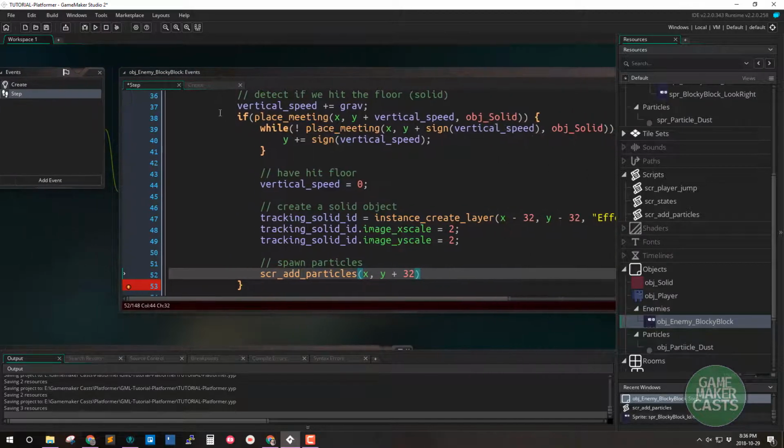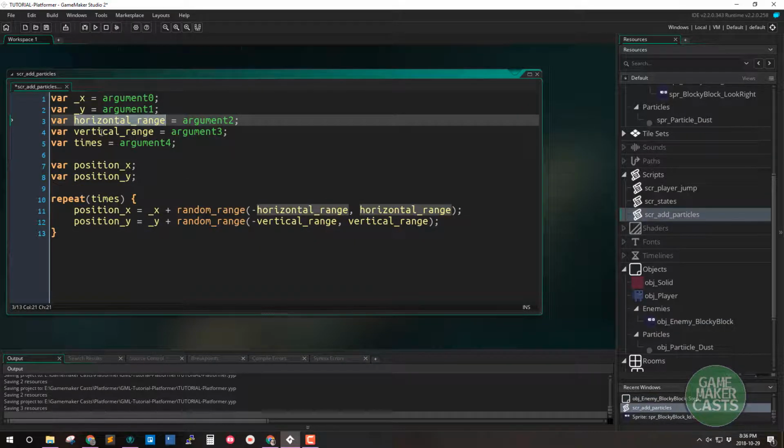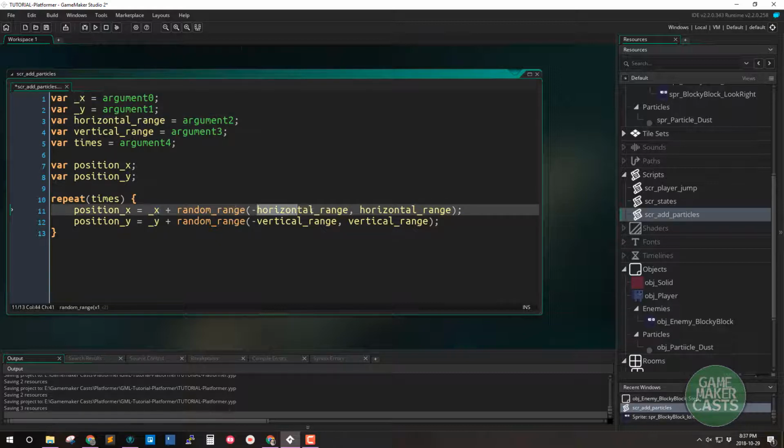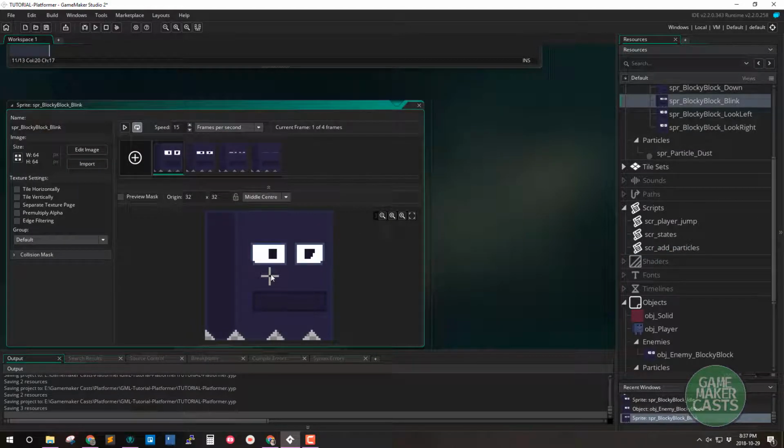So once we have done that, the next one we're going to be using is the vertical and horizontal range. What I'm doing here is basically passing in a single number, so this could be 16, and whatever position the X is at is going to take either minus 16 or plus 16 and get a random number between there and just add it on to that position. So instead of all of our particles spawning directly in one spot, it'll be over here or over here. It just kind of gives it a nice touch.